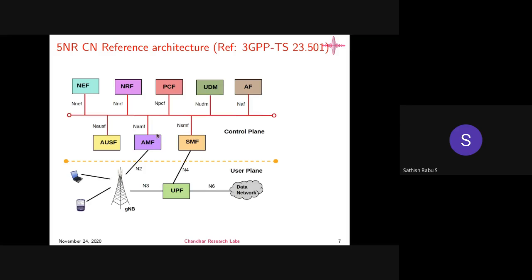All the network functions have been interfaced with the common control plane. So whatever function I need, I can communicate with my control plane. And this N refers to the interfaces of the particular function. For example, these are the major functions: NEF, network exposure function; NRF, network repository function. Okay, so these two are related to network and management functions.